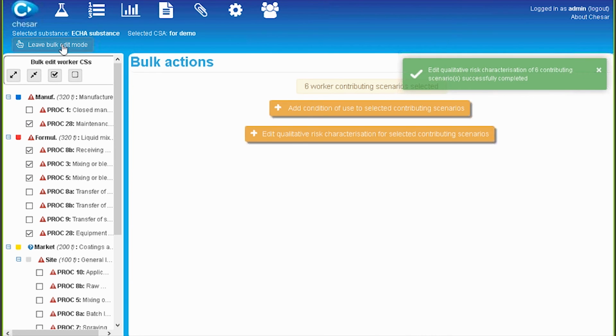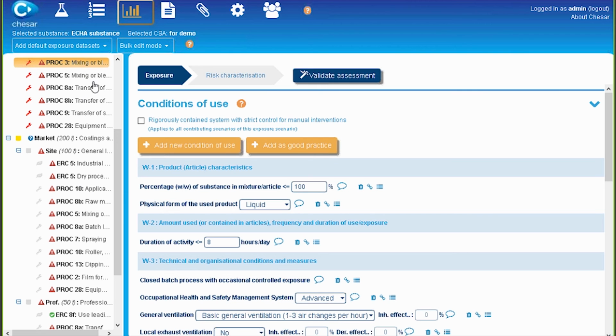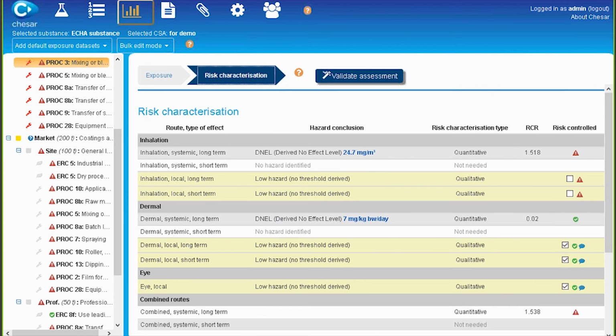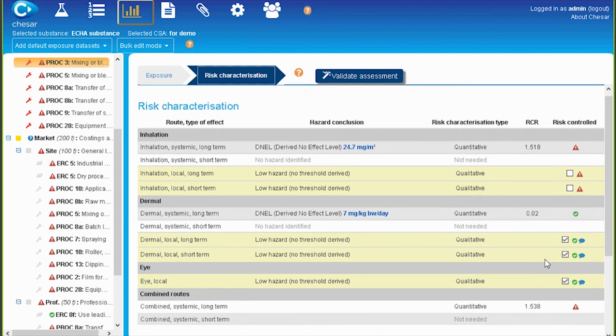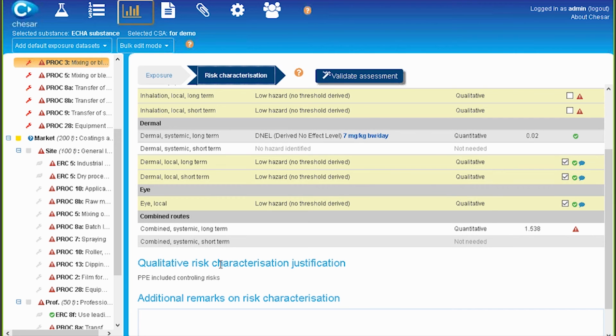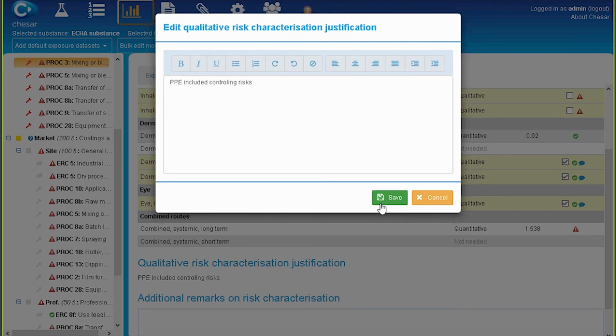So if I go back, I leave the bulk edit mode. In any of them, if I go to the risk characterization tab, it's all there. And you can see that the justification is coming here, which you can also edit if you want to change it here.